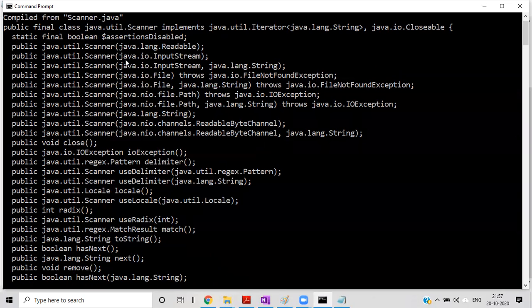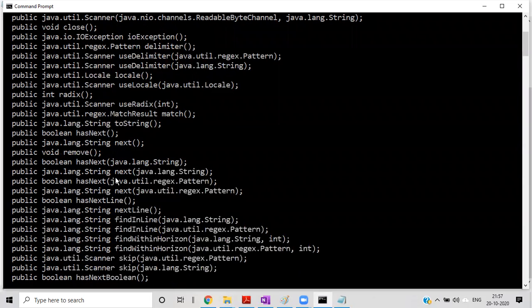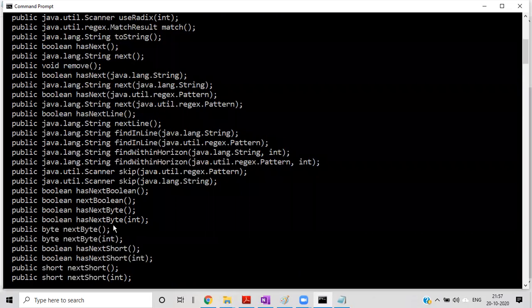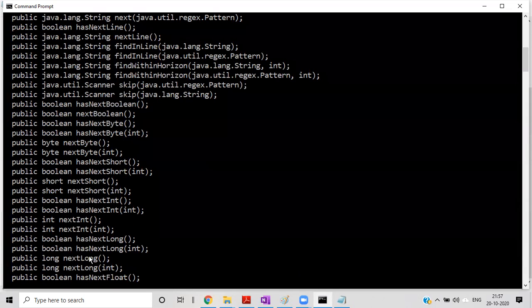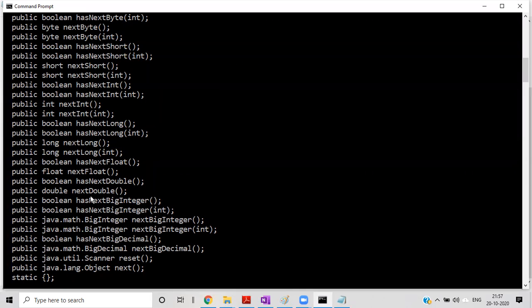Then let's check. nextLong is there, so we can take the long input, right? nextDouble is there, nextFloat is there, so we can take the point values. We can always take the point values by saying nextDouble or nextFloat, right?